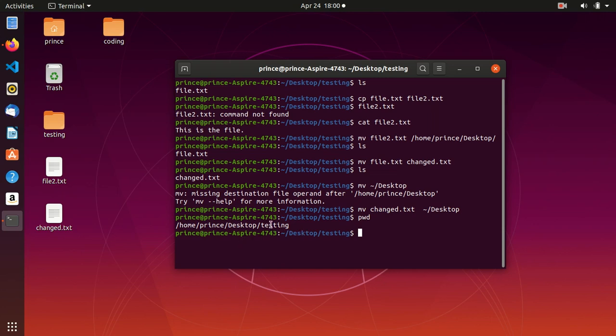So this is the child of this, and this is the child of this. This is the parent of this, is the parent of this, and this is the parent of this. So now if you just say change directory space two dots, you are telling that we should move back one directory. So we are going to move to the parent directory. So if I hit enter now, we have moved to the desktop, which is the parent of the testing. So now we are in our desktop.